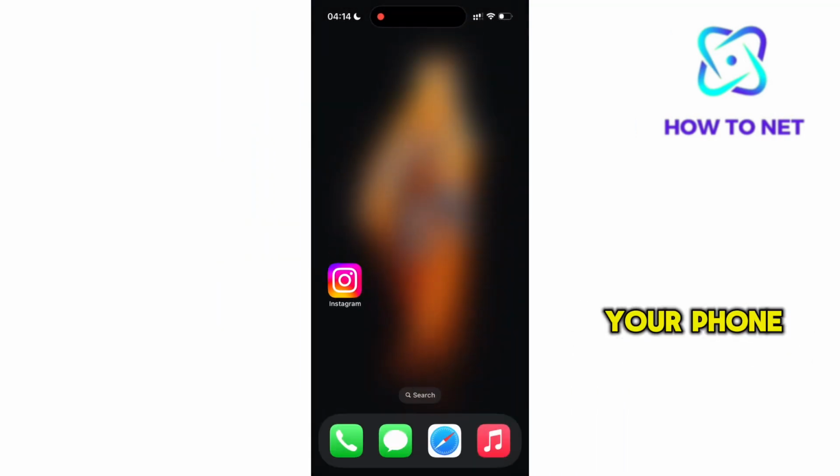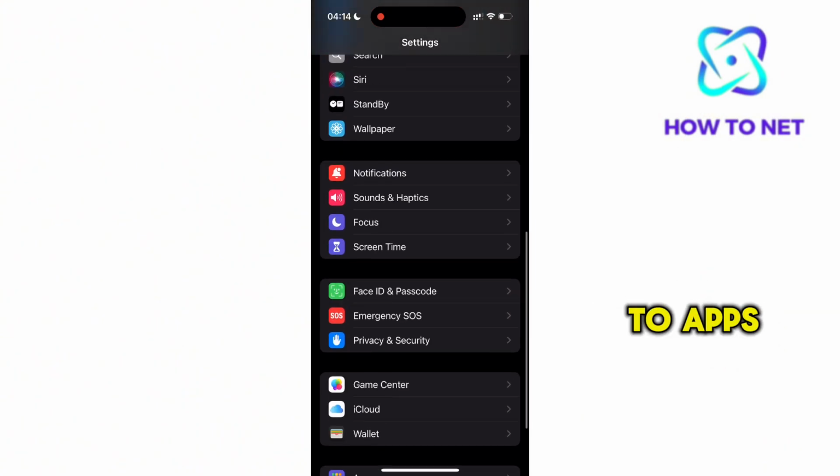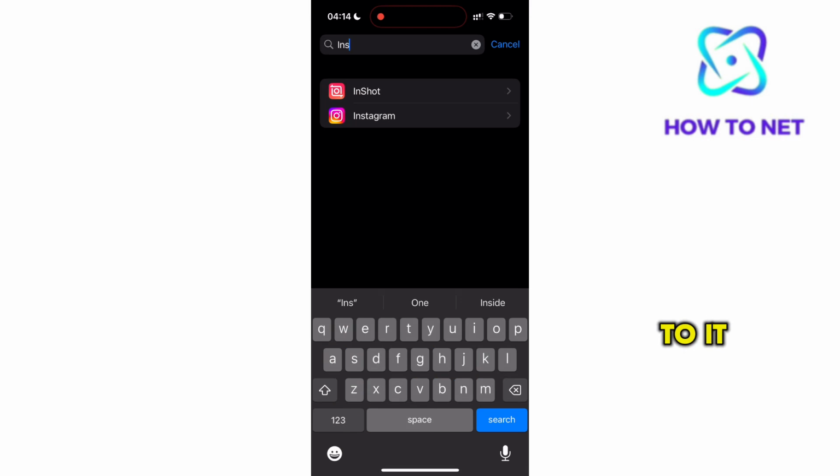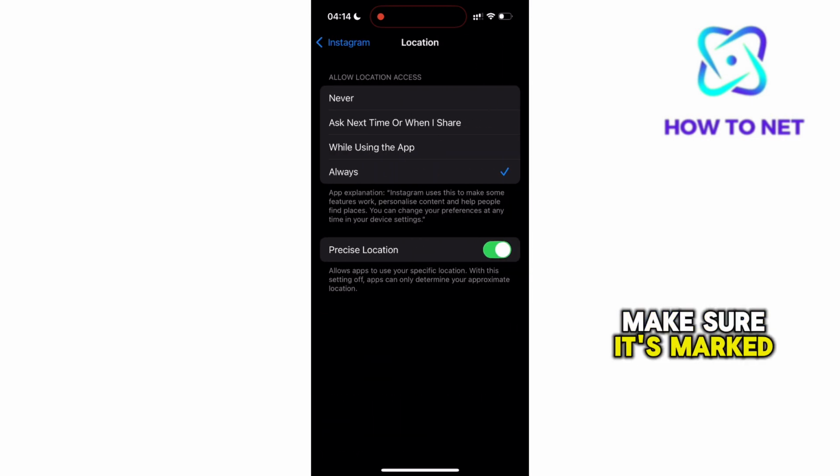If not, head to your phone settings. You will then scroll to apps. In the search bar, search for Instagram. Head to it. Now on location, make sure it's marked on while using the app, or always just like mine.